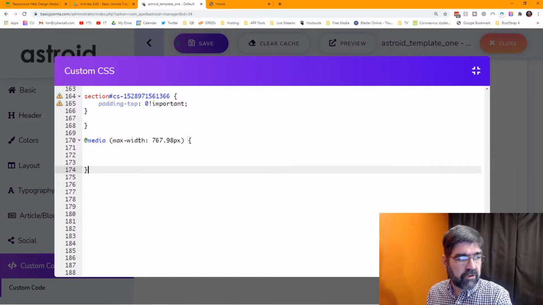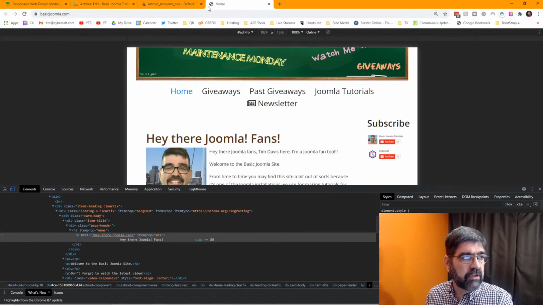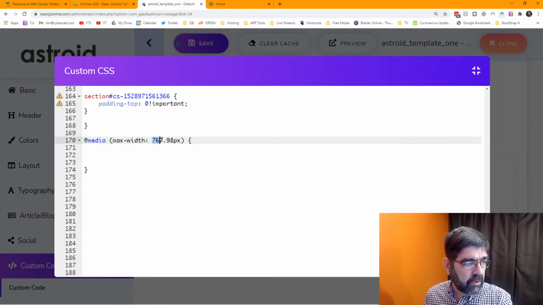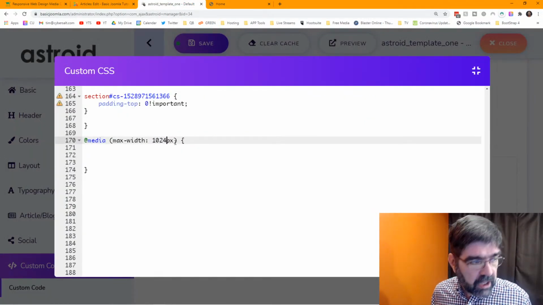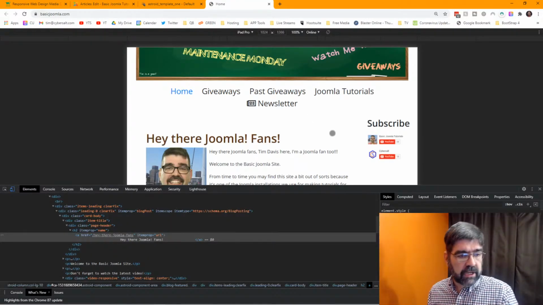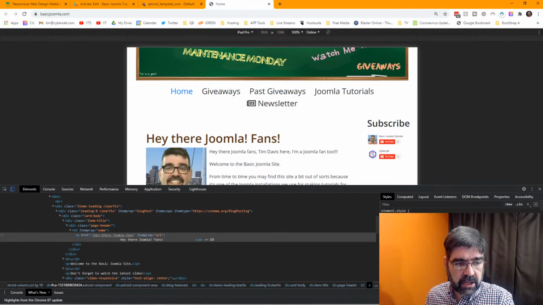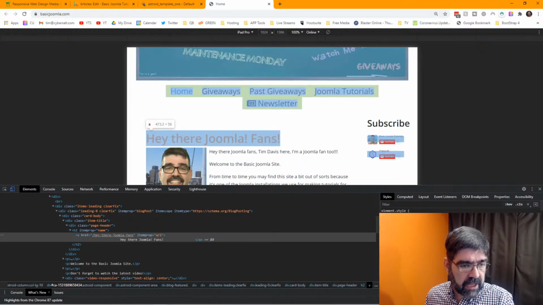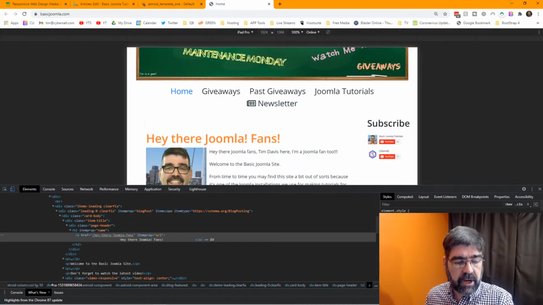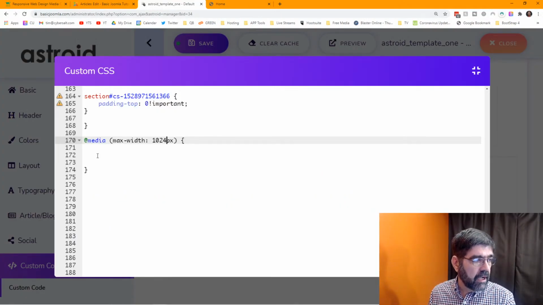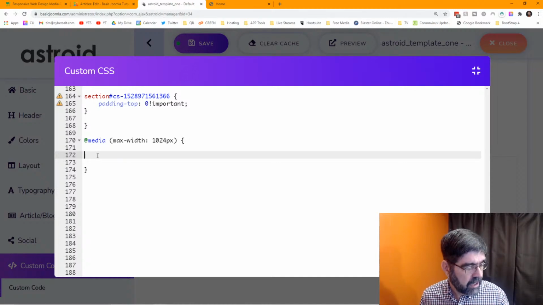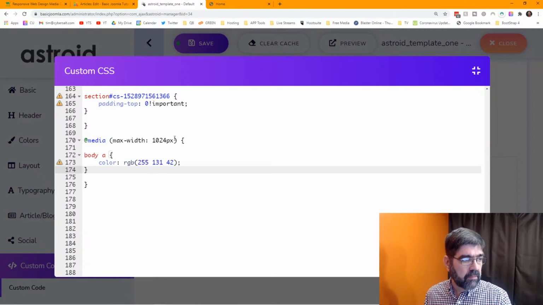So now I have a section for a second media query, but I'm going to change it to, let's see, up here, 1024. So I'm going to make a media query for max width 1024. Now what I can do is change the body A to a different color. So let's select the color. Let's make it super orange. So I select body A, where the A is what color the link's going to be. Now I'm going to paste that in between my brackets for the media query.